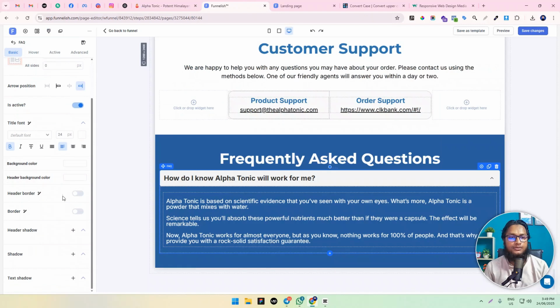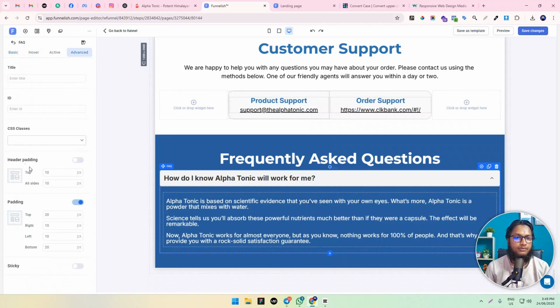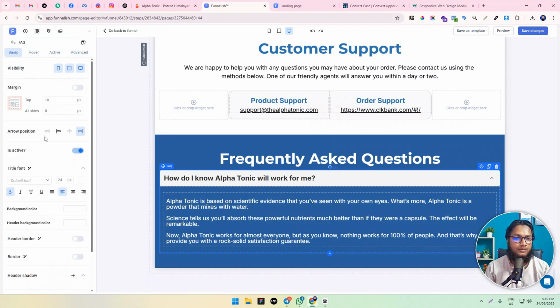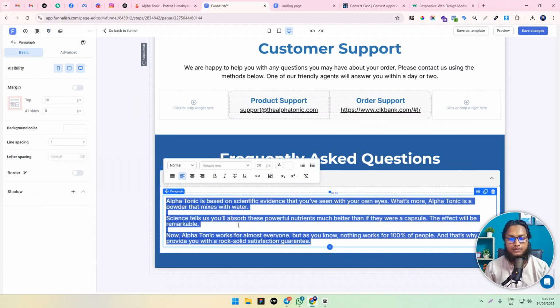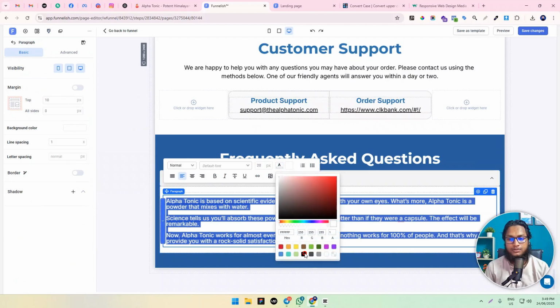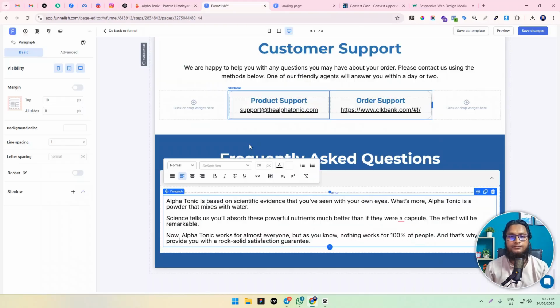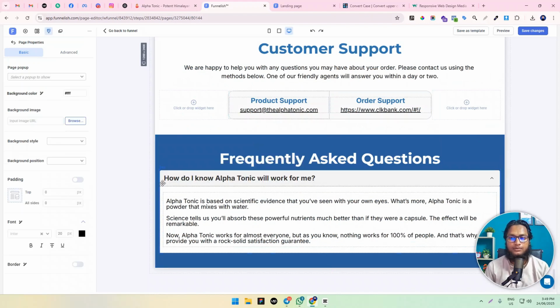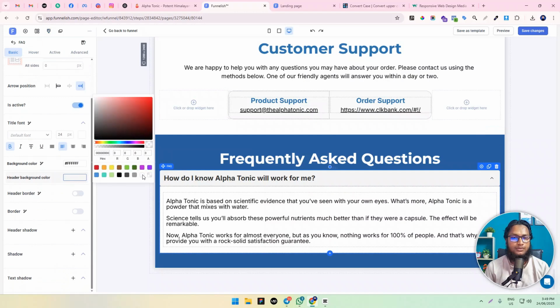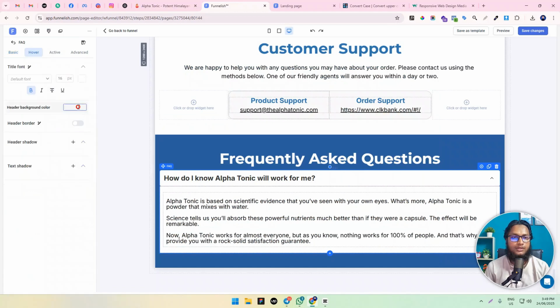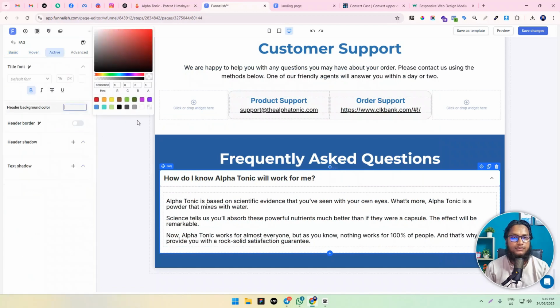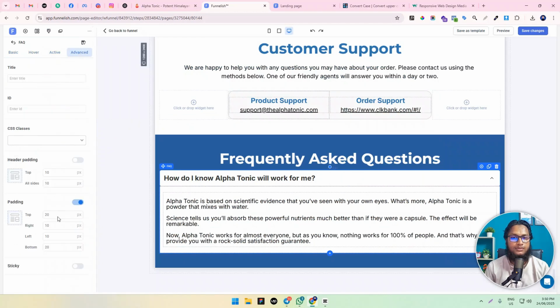Header background and content background. Where is the content background? Advanced. Normal background should be, yeah, white. Now let's select black color. Okay, and the header background color also white. Hover, active, all should be white. There are no different colors. Advanced.